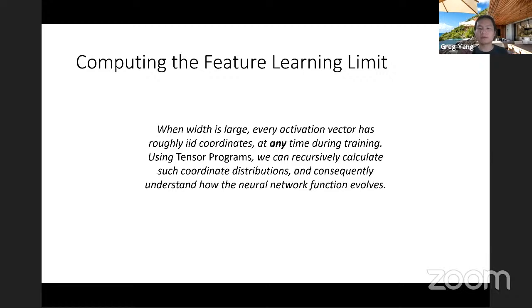If you have been doing some calculations with NTK, you might be familiar with the first sentence, in the sense that at initialization, every activation vector has roughly IID coordinates. But this is at initialization, not any time during training. So I need to justify why at any time during training, every activation vector has roughly IID coordinates. And then I'll briefly touch on how we can recursively calculate such coordinate distributions.